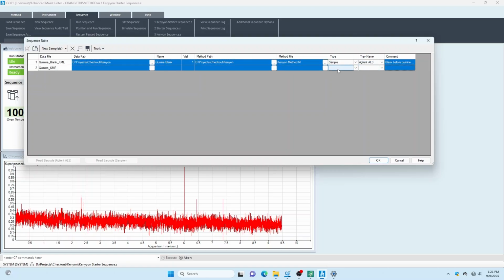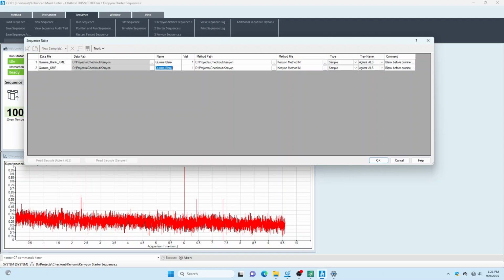You can highlight on these things, and there's a button called Fill Down, and if you click on that, it'll just fill in whatever was above it. I don't want that to be called a blank in terms of the name, so I'm just going to change that to the quinine standard to be explicit. It is not in position 1, so I put in the vial position, which is 4. It's in slot 4 there. The method is the same. The method path is the same, so I can leave those.